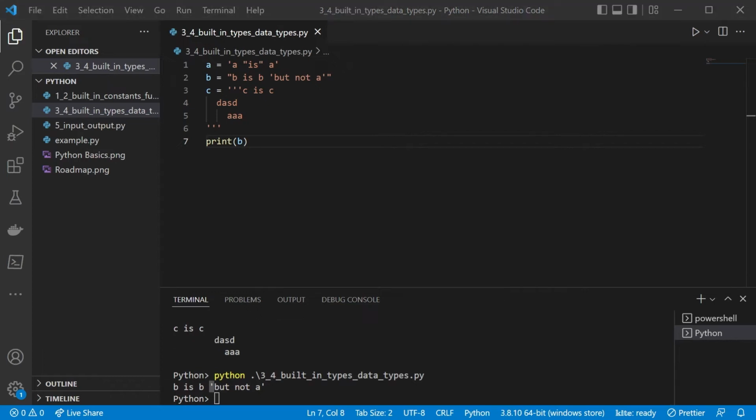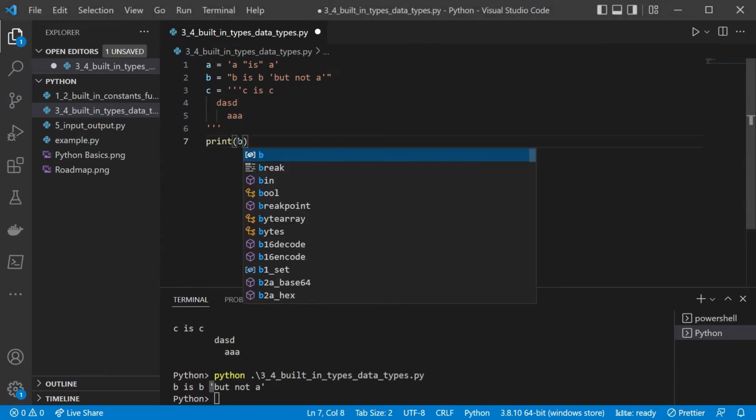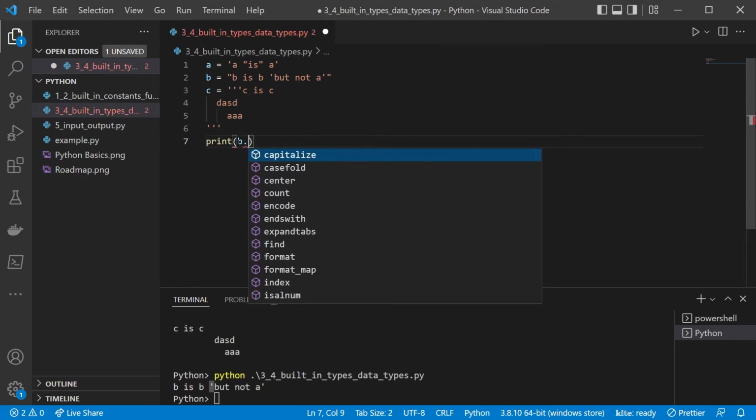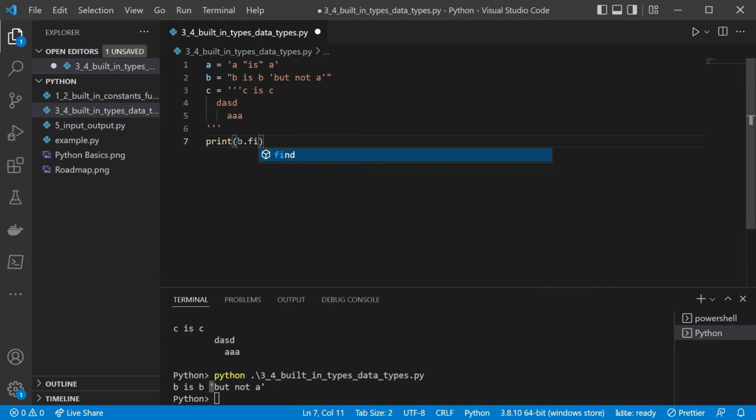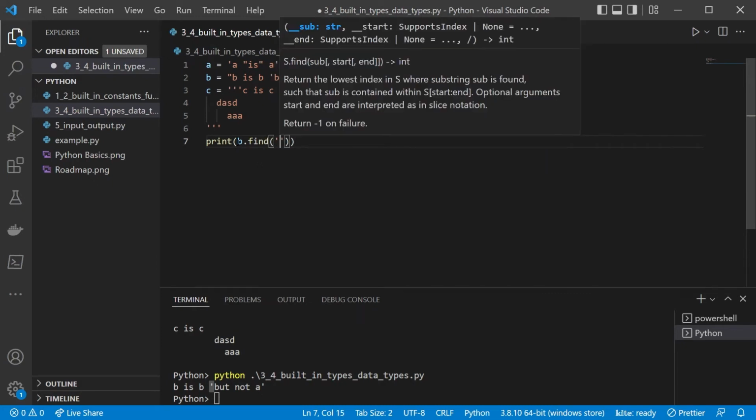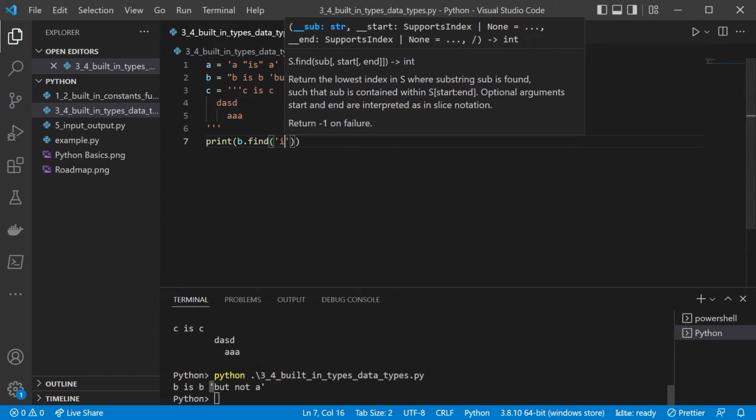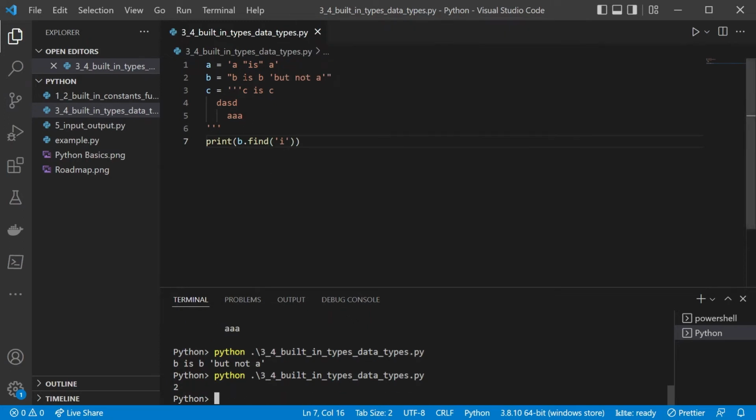There are, of course, some methods that we can use on our strings. We can, for example, count the number of occurrences. We can try to find the index at which we find a certain character. So, for example, let's say that we want to find in the string B the character I, and let's say we print this. As you can see, this is index 0, 1, 2. So we get the index 2. We can also count the number of occurrences. We only have one I.